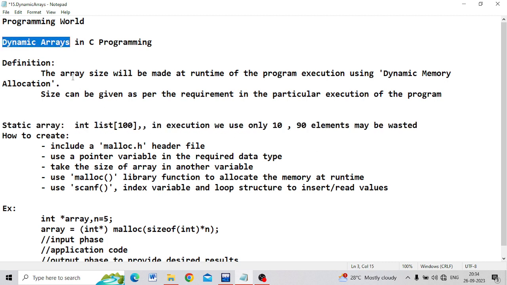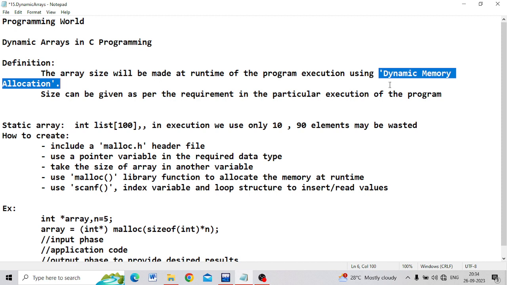So with dynamic arrays, that means the array size will be decided at runtime. Okay, so what is the way to implement this? In the sense, the approach is dynamic memory allocation. This is the approach we have for doing that, and it is simply known as the DMA approach. So dynamic memory allocation helps to initialize the size of the array.